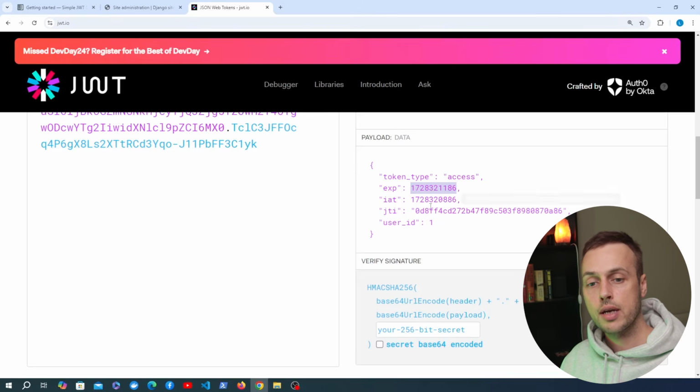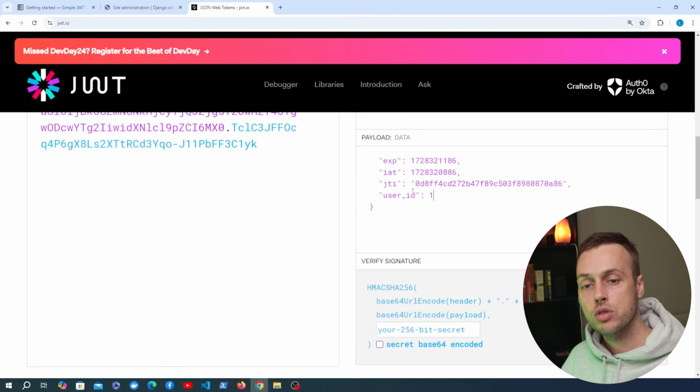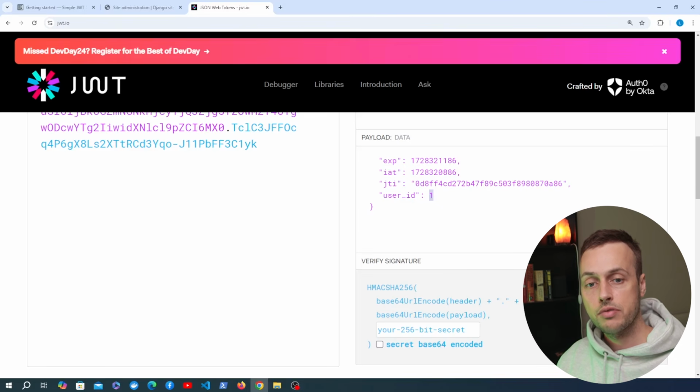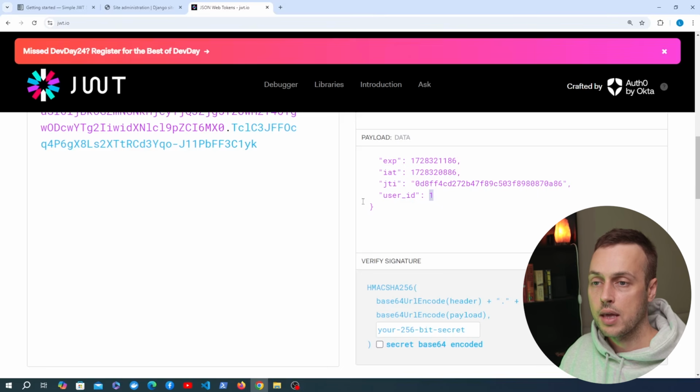And importantly for Django, we can identify the user here using the user ID that's part of this payload, and that's set to the user ID of 1. And having that user ID in the payload, that's why we don't need to do a database lookup to actually identify the user based on this JSON Web Token. We simply have the user ID present in the payload when we decode the JSON Web Token, and we then know that this is the user with the ID of 1.